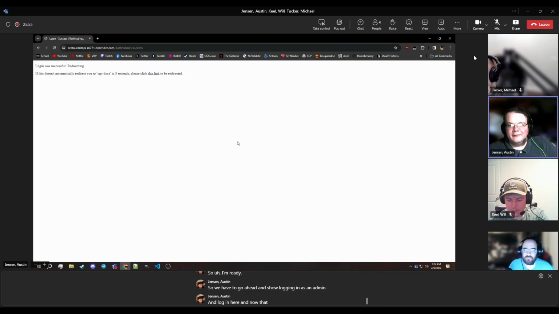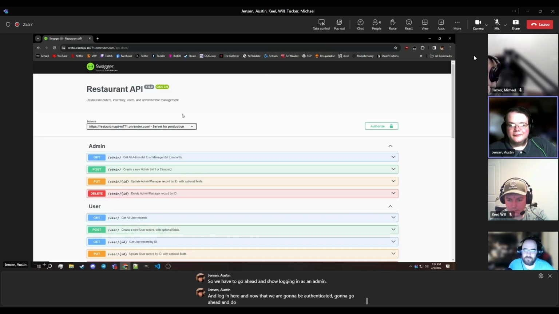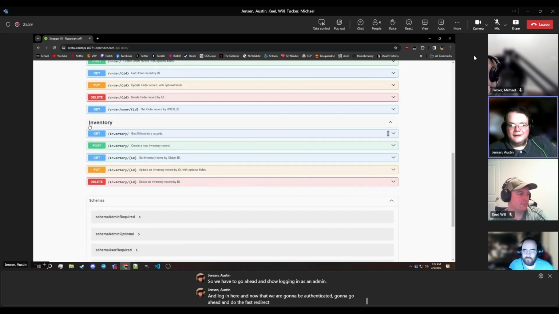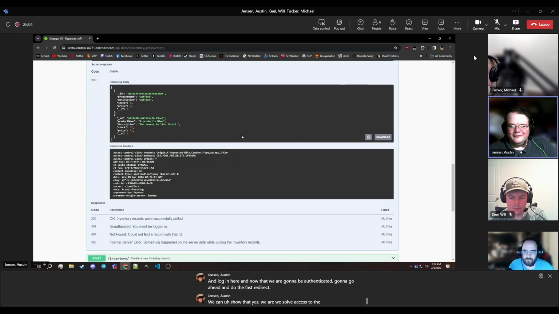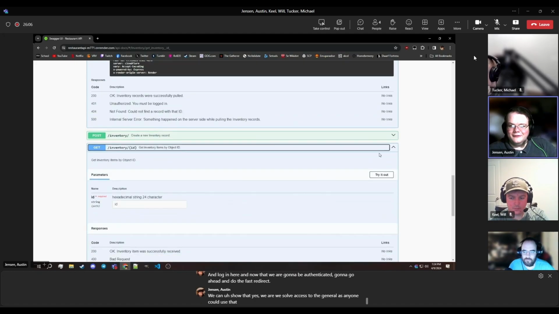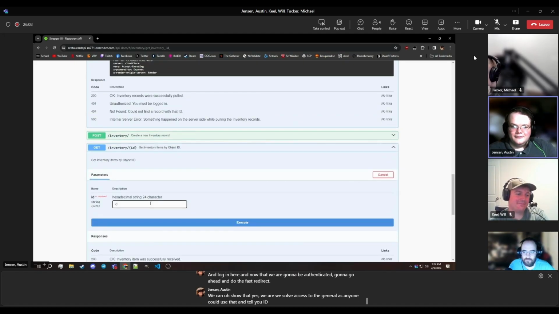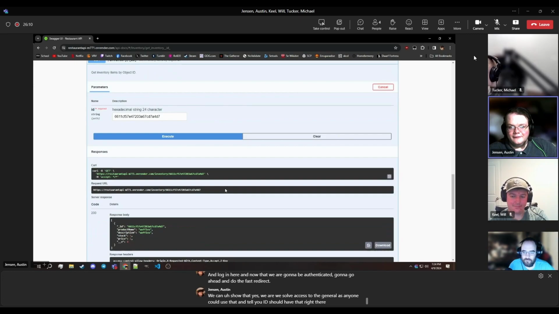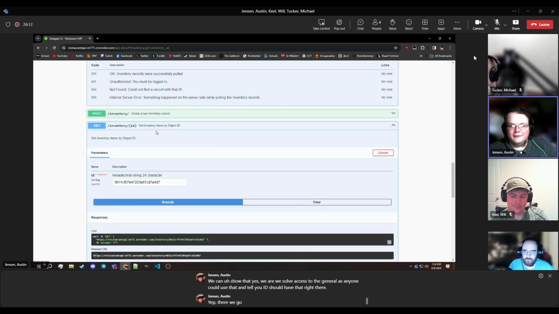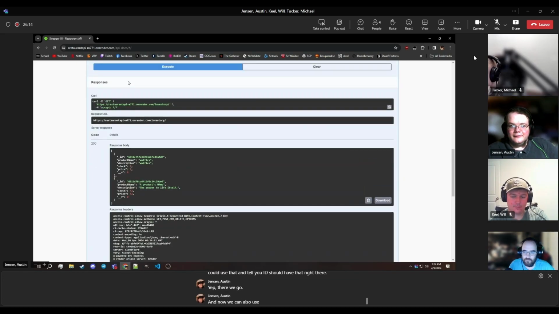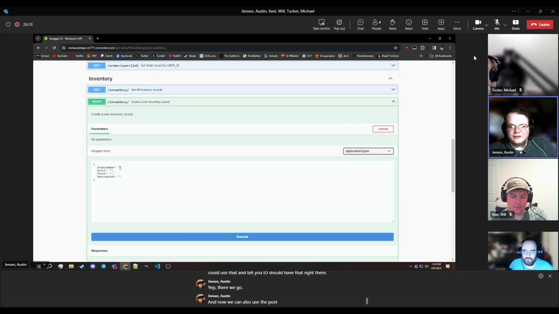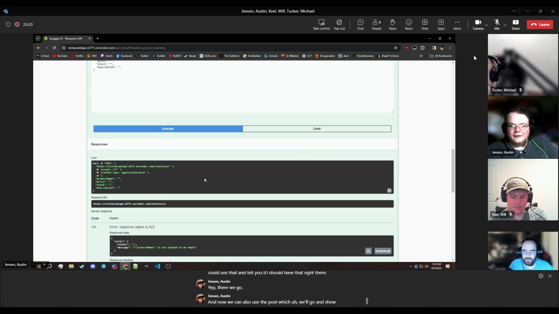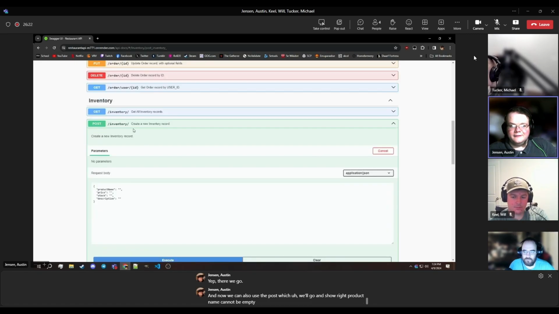And now that we are going to be authenticated, I'm going to do the fast redirect. We can show that yes, we still have access to the get all, as anyone can use that. Inventory by ID. Should have that right there. Yep, there we go. And now we can also use the post, which we'll go ahead and show. All right, product name cannot be empty.